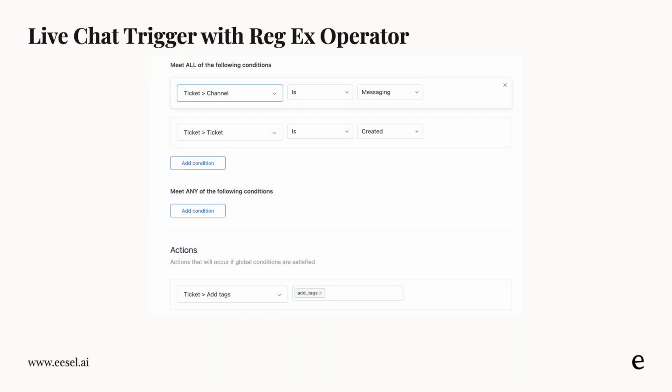Here's the live chat trigger condition builder showing the regex option. It uses Python's regex framework and looks for a full match, not a partial one. This is useful for matching page URLs or chat content, but it only applies to chat conversations.